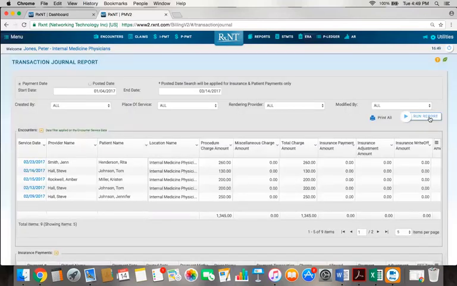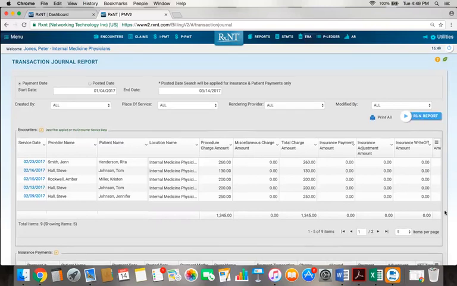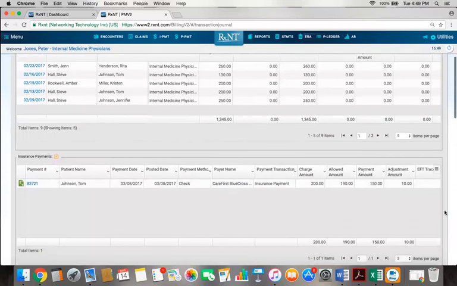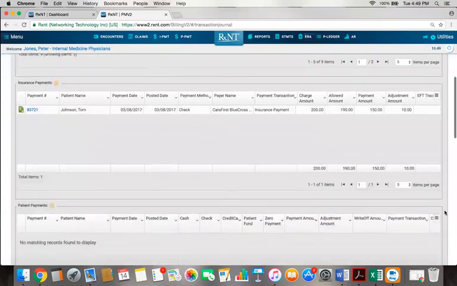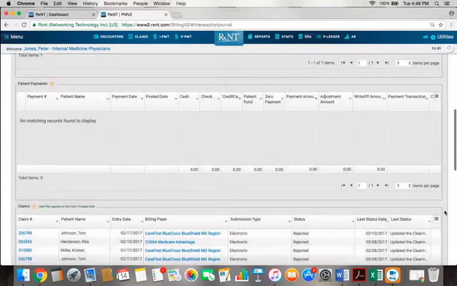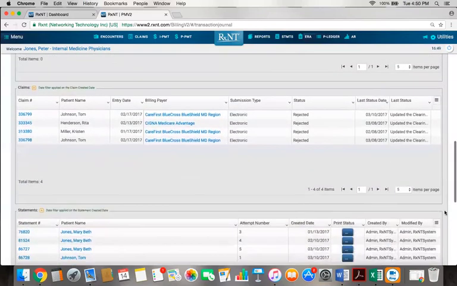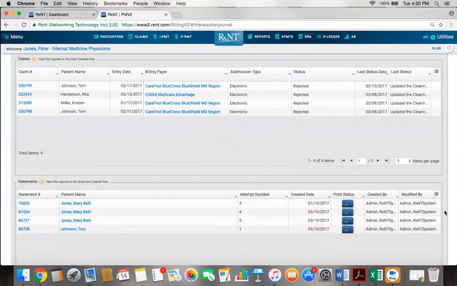This will give me a high-level view of everything that's happened, whether it's an encounter, and we do, of course, provide the summary, whether it's an insurance payment or a patient payment, claims, statements, whatever that might look like. You'll be able to access this data. And again, all of these mini reports are exportable as well. So if you want them in an Excel sheet, great, you can export those.